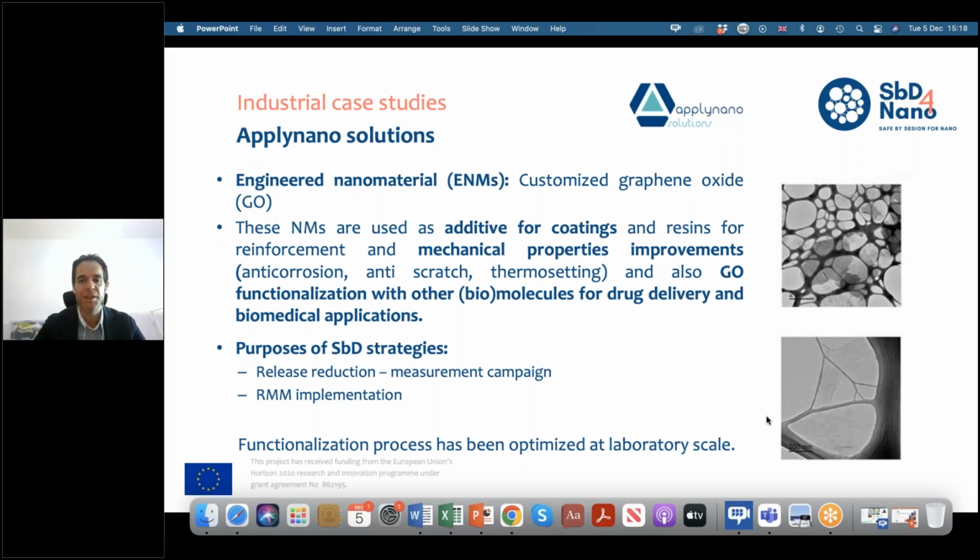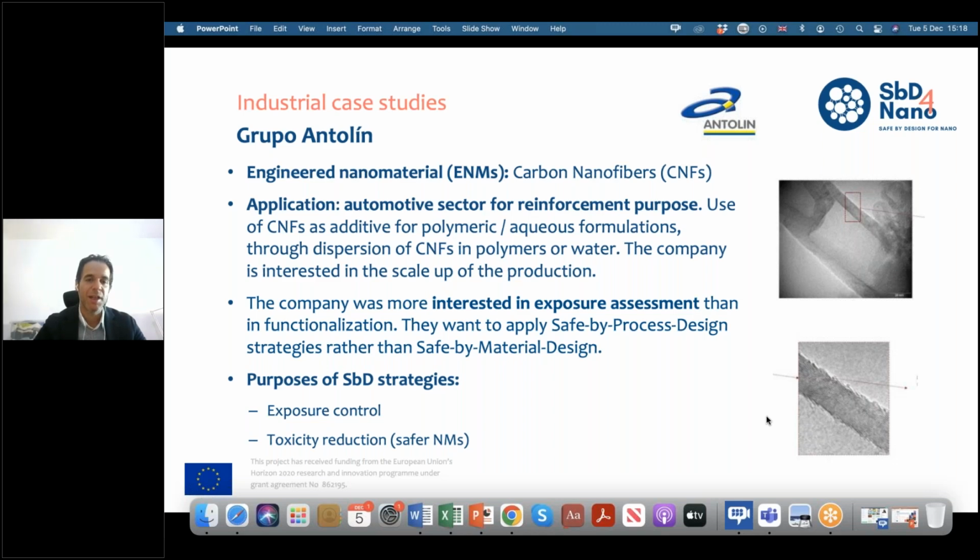So next, please. In the case of Group Antolin, they are producing material for the automotive industry. And they were also worried about the potential exposure. And we also find a way to reduce the exposure in the workplace by introducing new approaches to control the exposure. And of course, also with Sunum, we find modifiers to reduce toxicity.